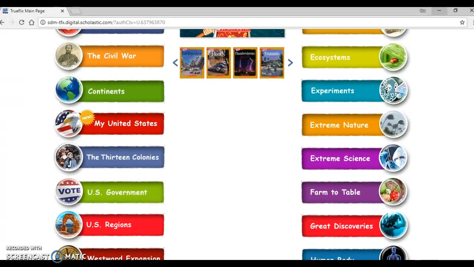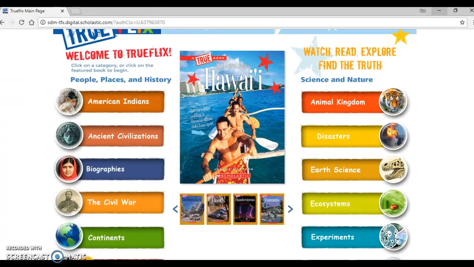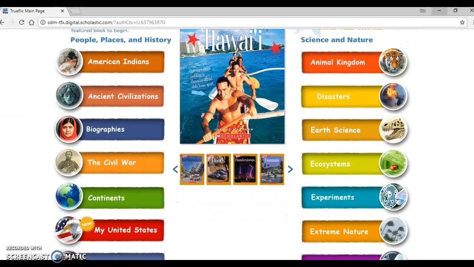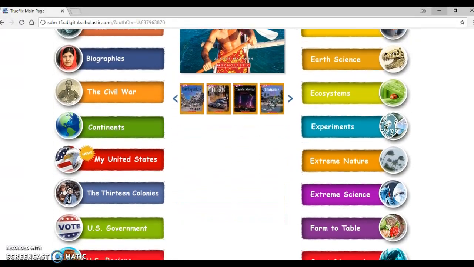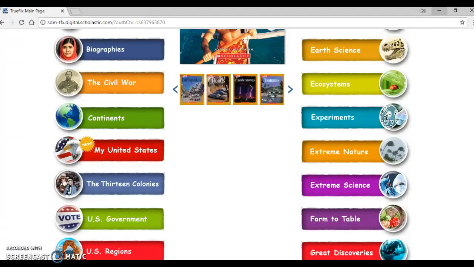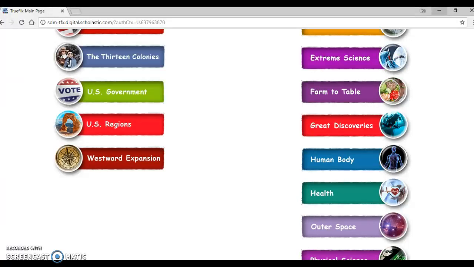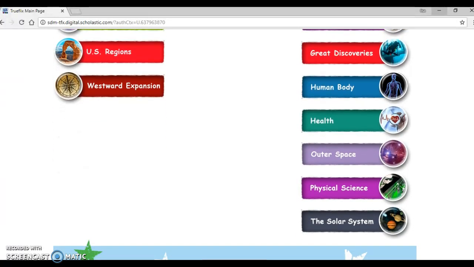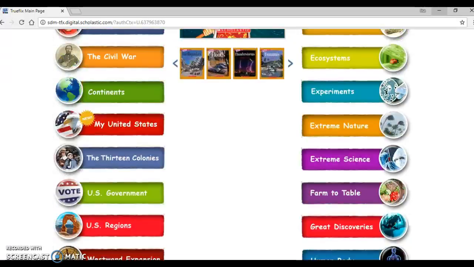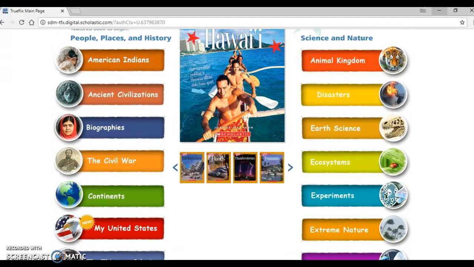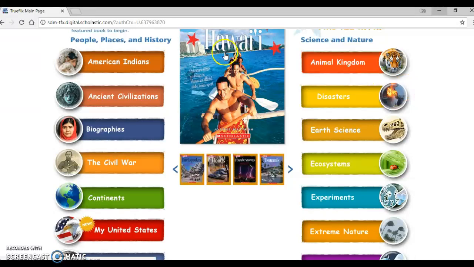On the right side is the science and nature category, and under it are the subcategories listed: animal kingdom, disasters, earth science, ecosystems, experiments, extreme nature, extreme science, farm to table, great discoveries, human body, health, outer space, physical science, and the solar system. And within each one of those subcategories, they're all laid out exactly the same.